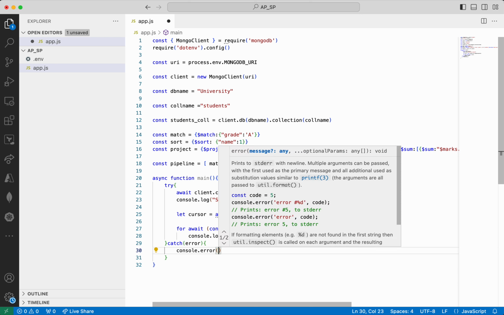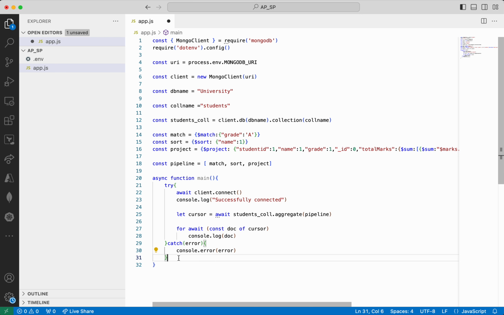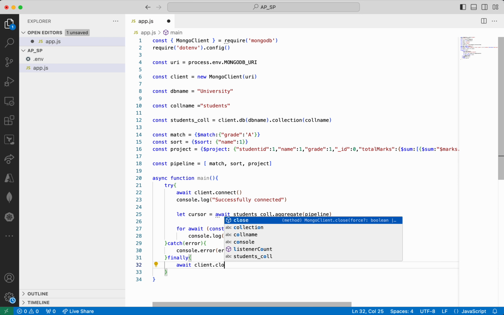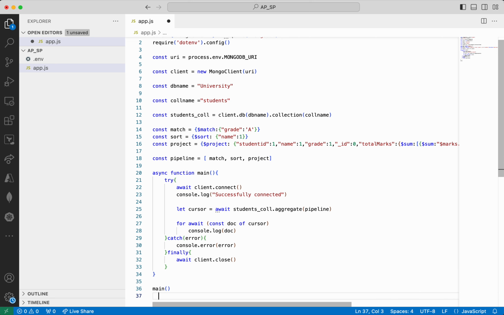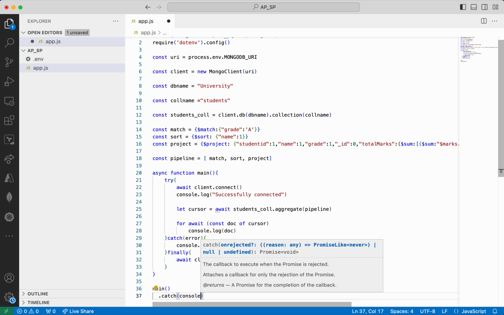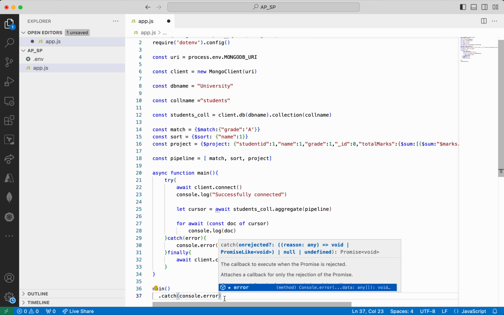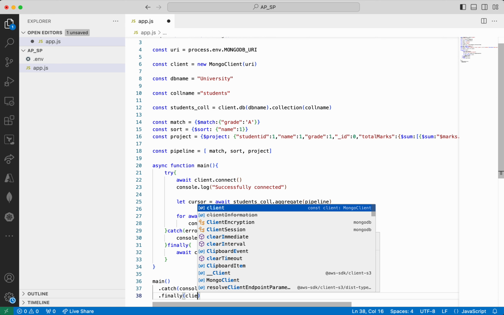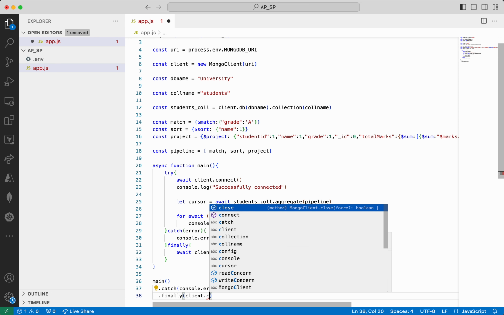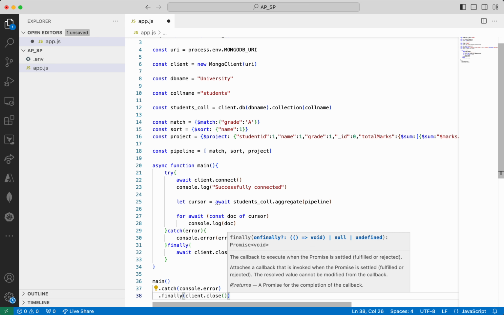Console.error. Then in the finally I'm going to do a connection close, client.close. Then we are going to invoke the main function. There again I'm going to add a catch block, console.error. Then finally client.close. Okay, it's all good.